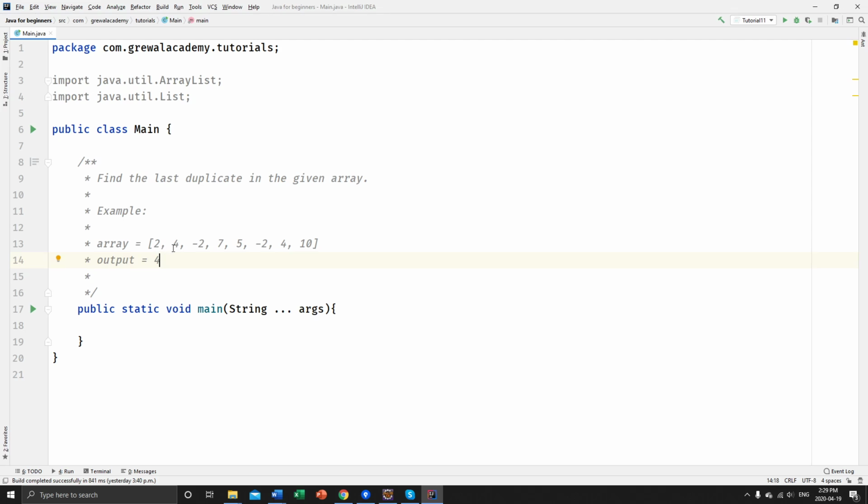Why? Because if you see here, the duplicates that we find in this array are -2 and 4. So these two values are repeating in this array. Everything else is only once, right? But the answer is 4 because 4 comes at the very last. It's the last duplicate in the array, and that's why the answer is 4.